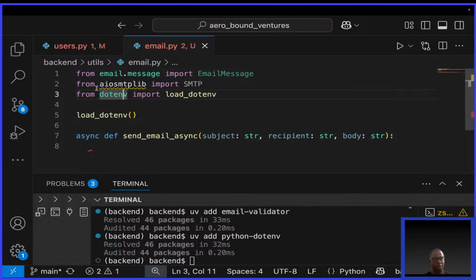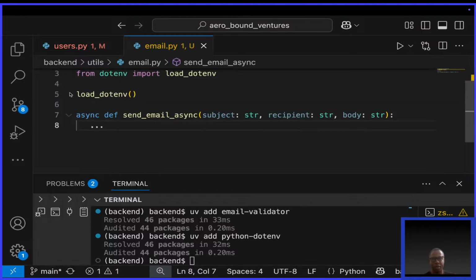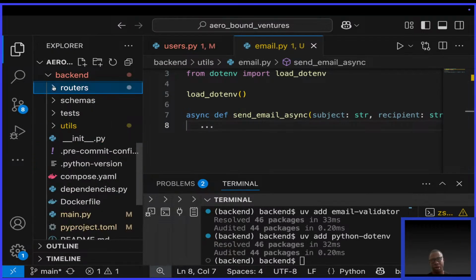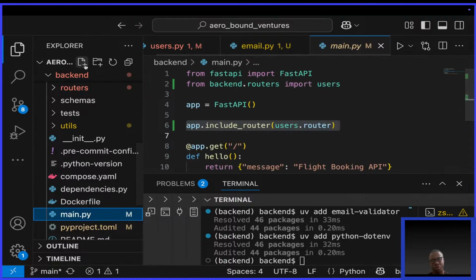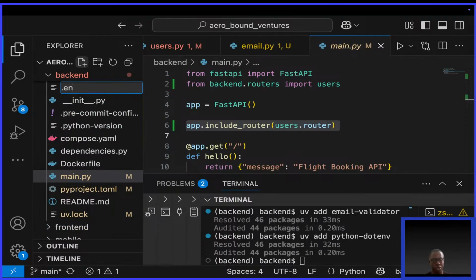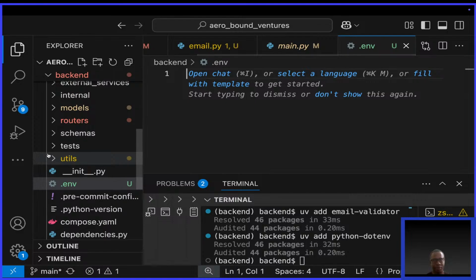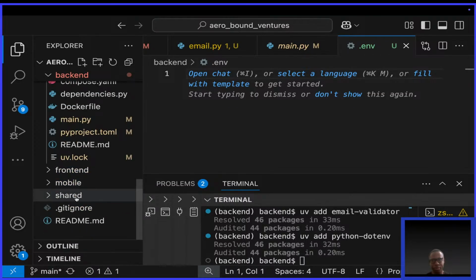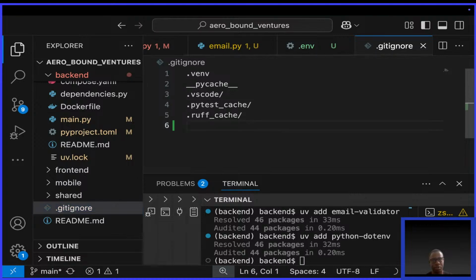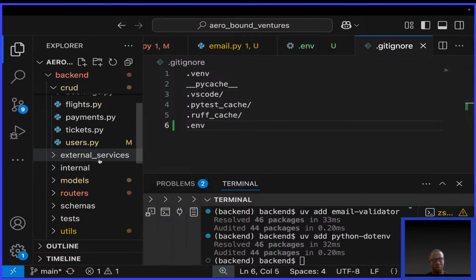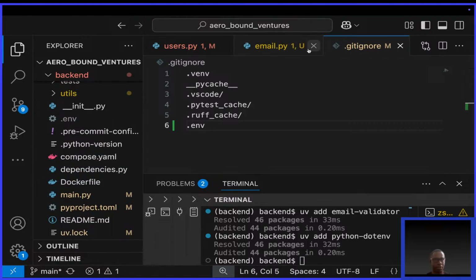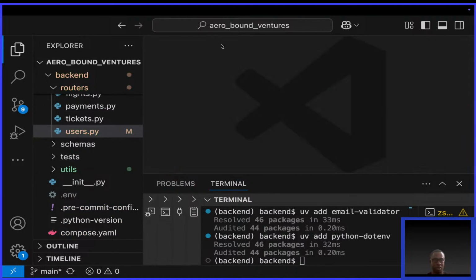But as of now, it will find nothing to load. So I need to come into the root and create a file called .env, and I need to add it to gitignore. Let me check: .env, has it been ignored? Yes. Okay, so I'll close all these.